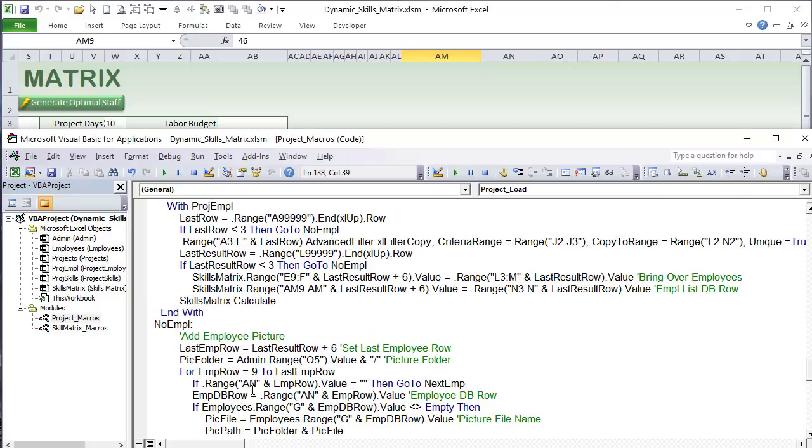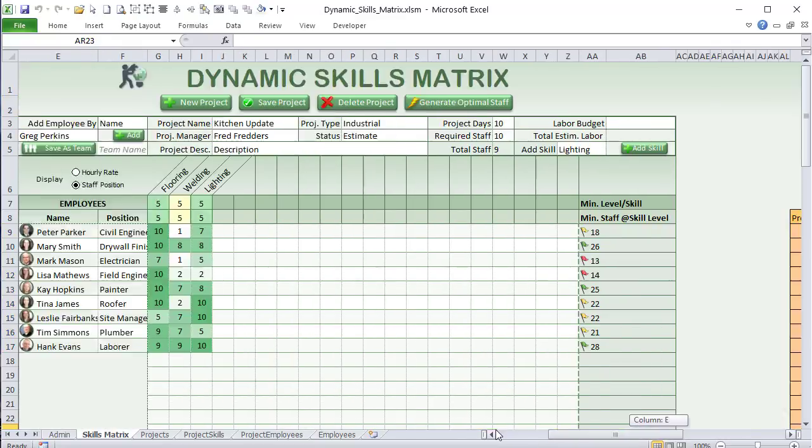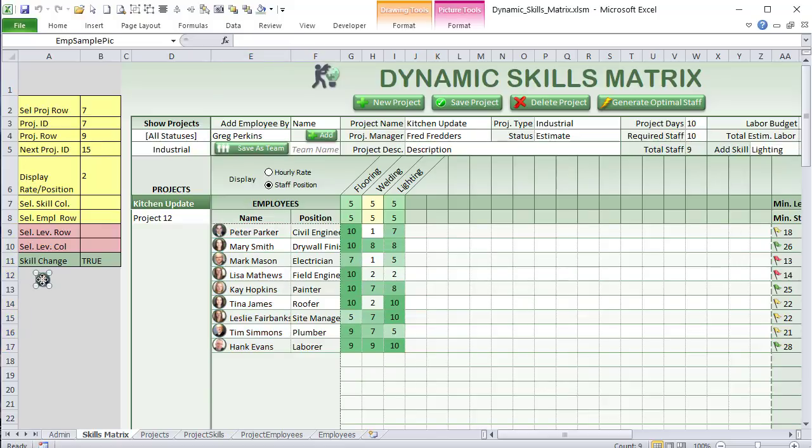Okay, great. So now what we want to do is add the employee pictures. We've added the employees here, but I haven't added any pictures. The best way to do this is to use a sample. If we take a look at this one here, this is a sample shape. It's called employee sample picture. Again, all this is just a circle, and I put an employee picture inside here.